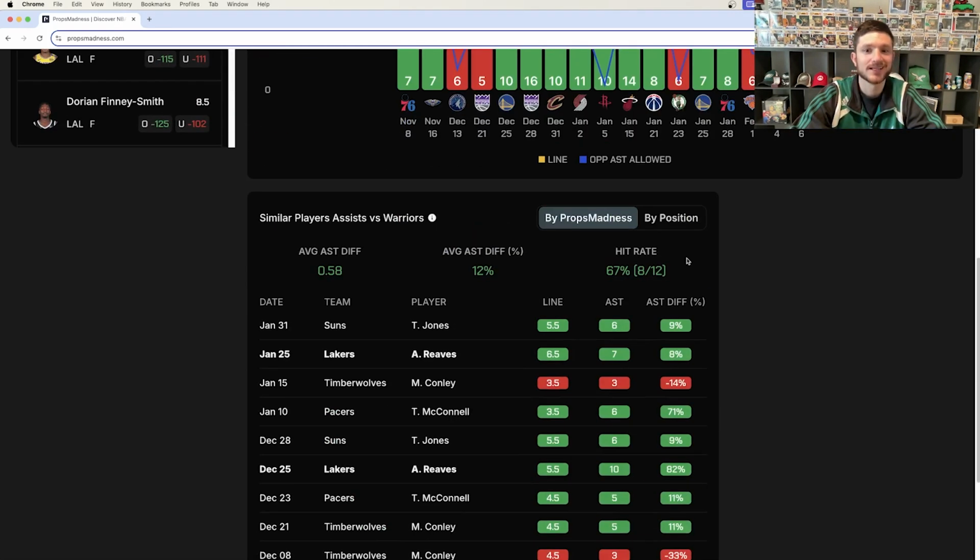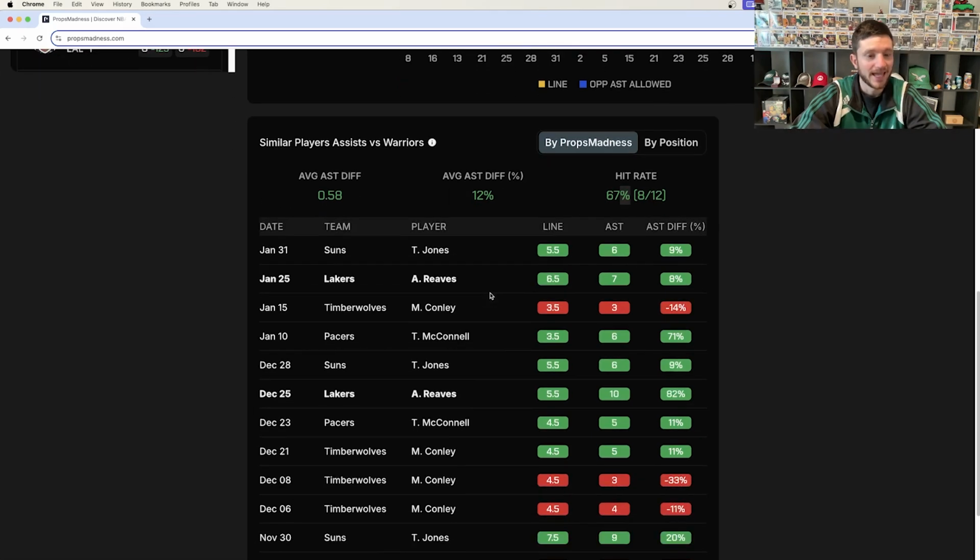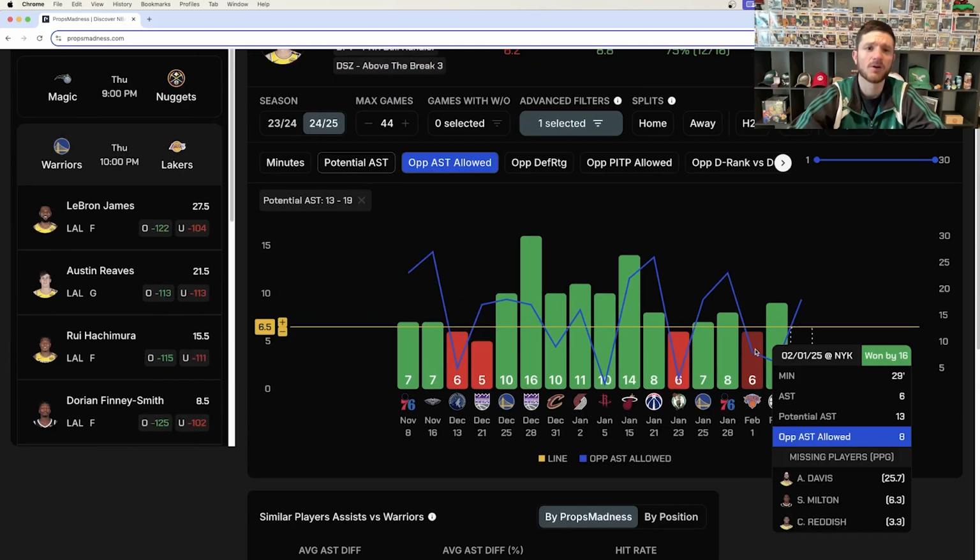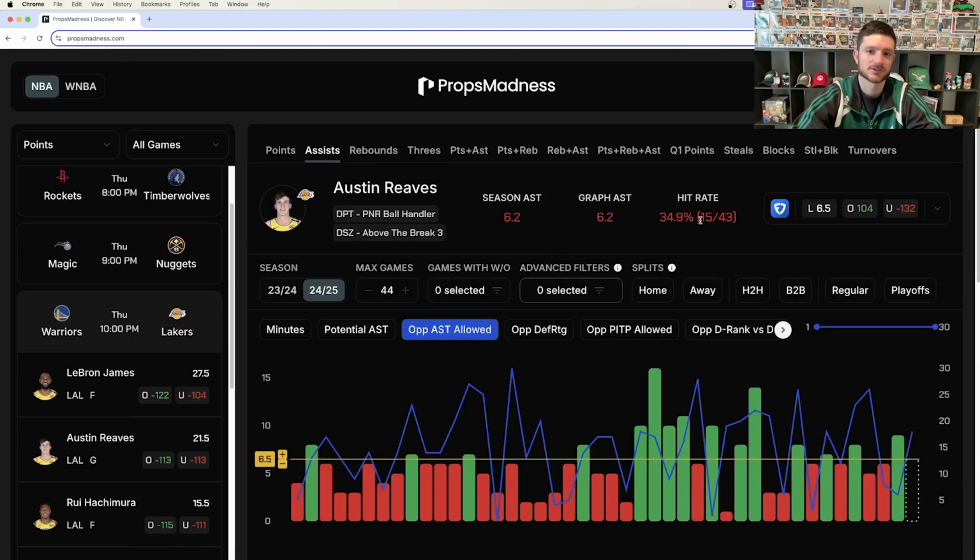We scroll down and look by Props Madness, and we see, okay, this is a really, really good matchup for Austin Reeves. 8 of 12 players with a similar playmaking style to Austin Reeves have hit their over, a 67% hit rate. And what I like about what Props Madness does is they actually bold when you're looking at the exact player. So we see Austin Reeves is bolded right here. And what do we see? 10 assists, 7 assists. So we know that just looking at the hit rate for Austin Reeves doesn't tell the full story. It's a really good matchup.